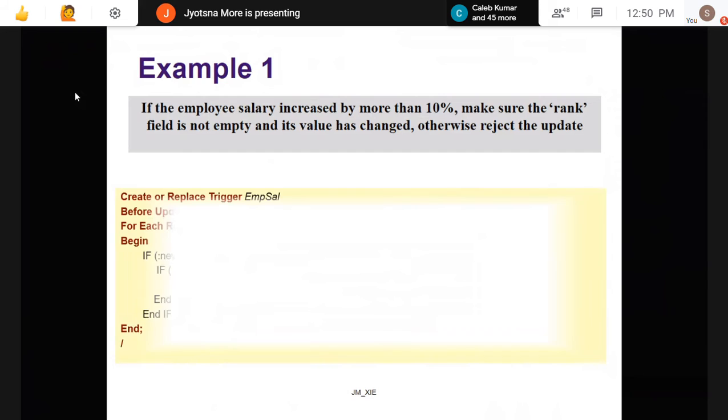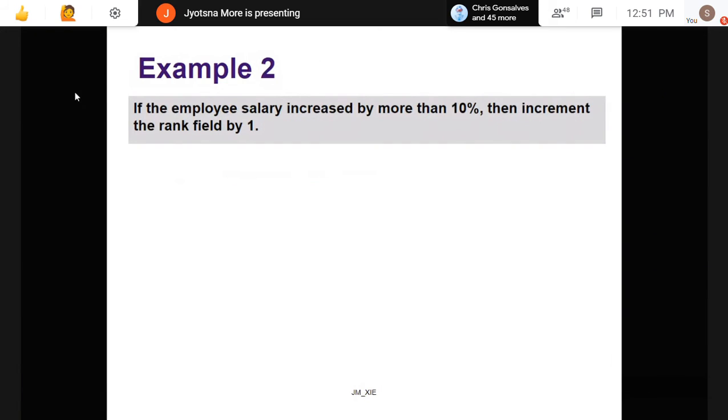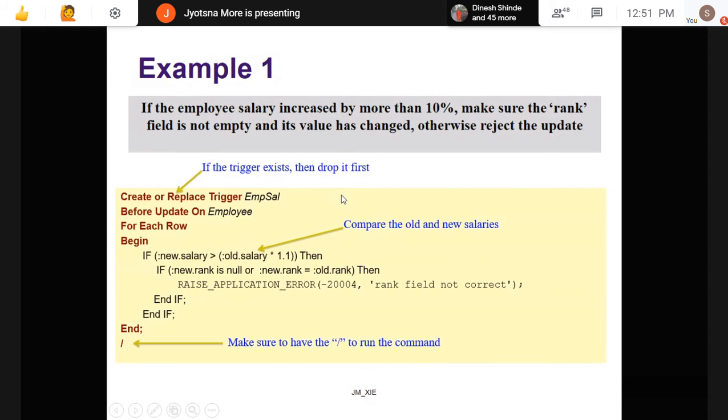So this was our first question. Now the second question is this. If the employee's salary increased by more than 10%, somewhat similar to the previous one, then increment the rank field by 1. Till here you will have this same part. Then this part you have to modify. So what you have to do in this situation, just tell me about this bracket.